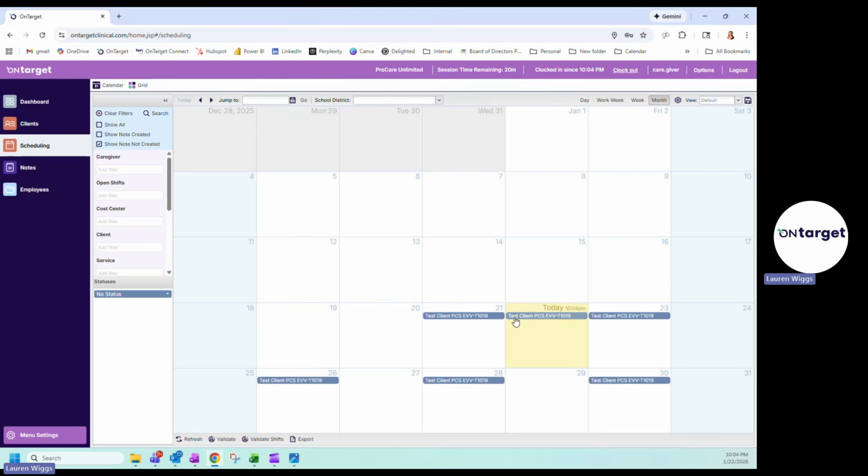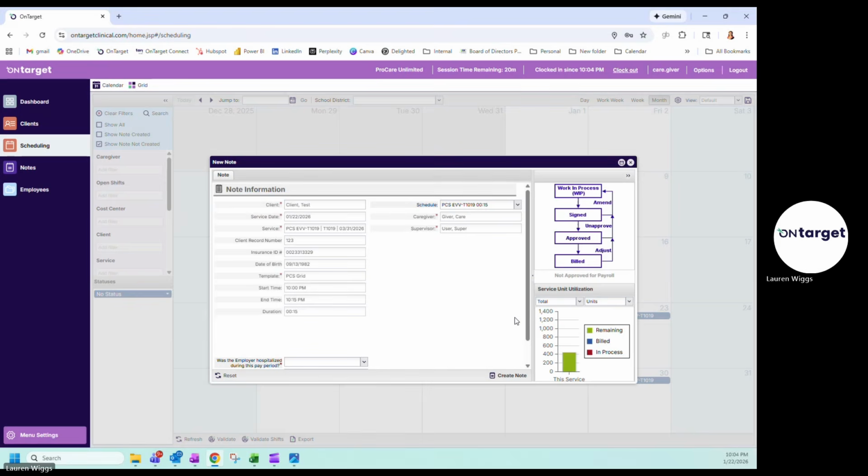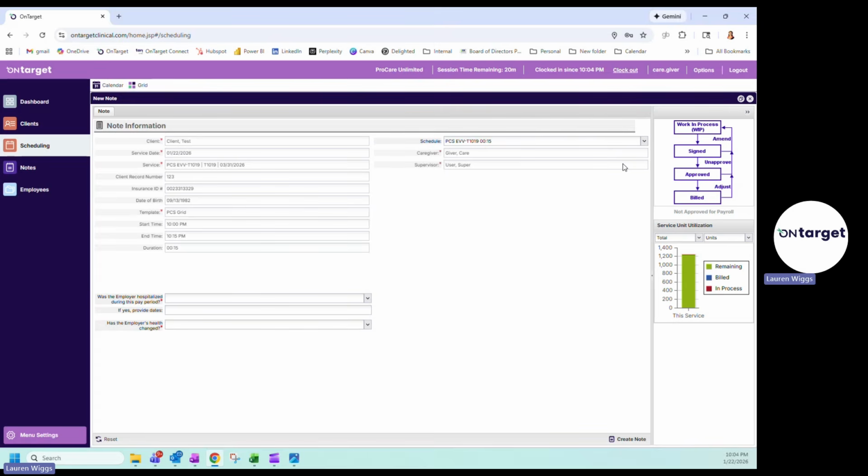If I click this now, it will take me to the note screen. I'm going to expand this just a little bit. You'll notice that this view is different than what we saw in the mobile app as well. It does start with presenting these first questions that you're accustomed to on your paper note. Was the employer hospitalized? No. Has their health changed? Nope, it's the same. And then I'm going to hit create note.